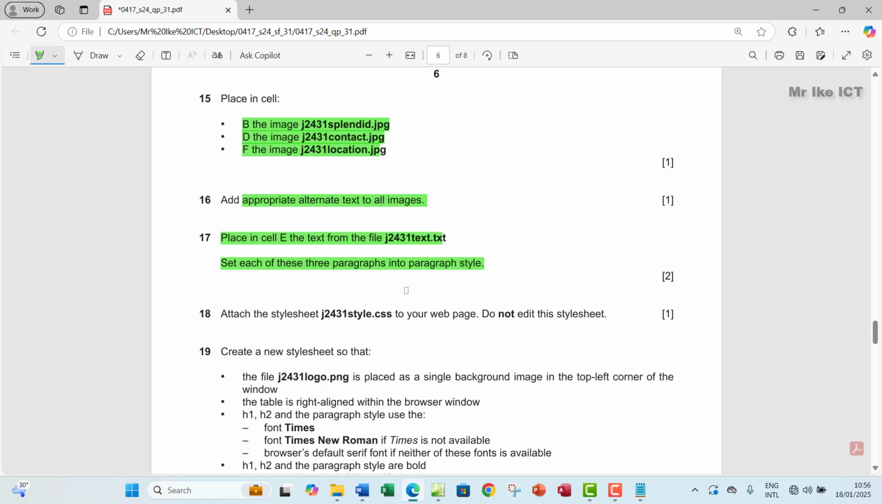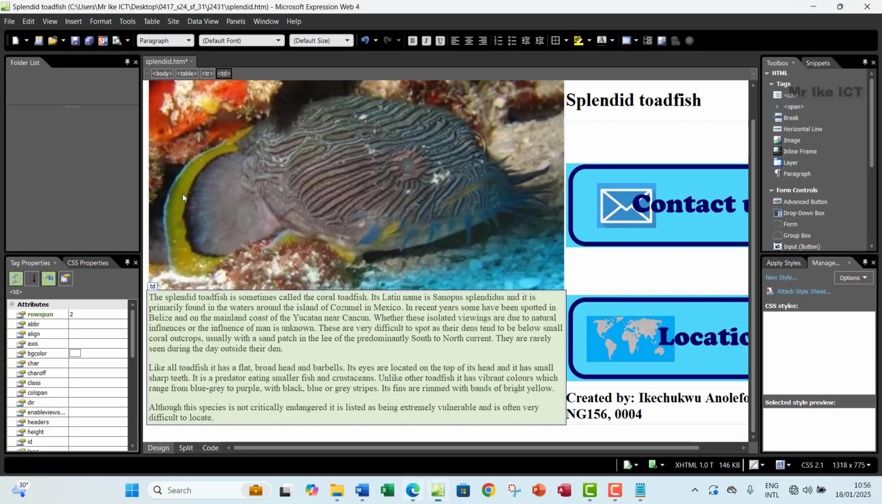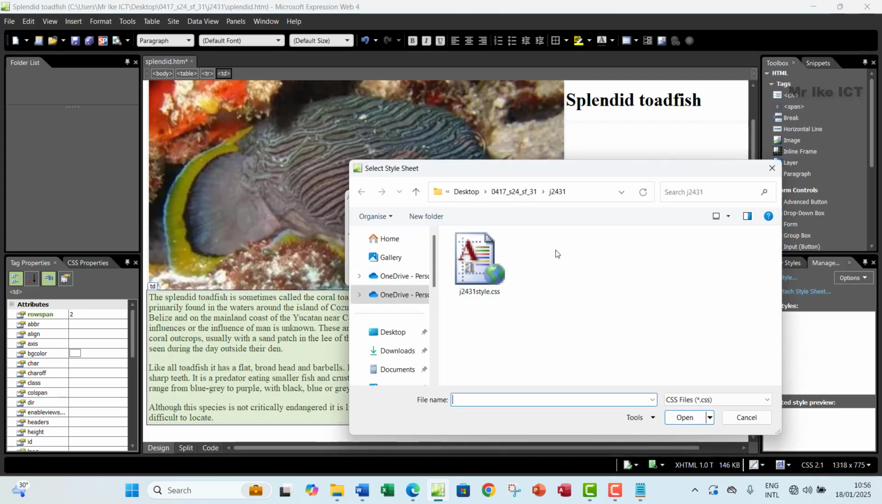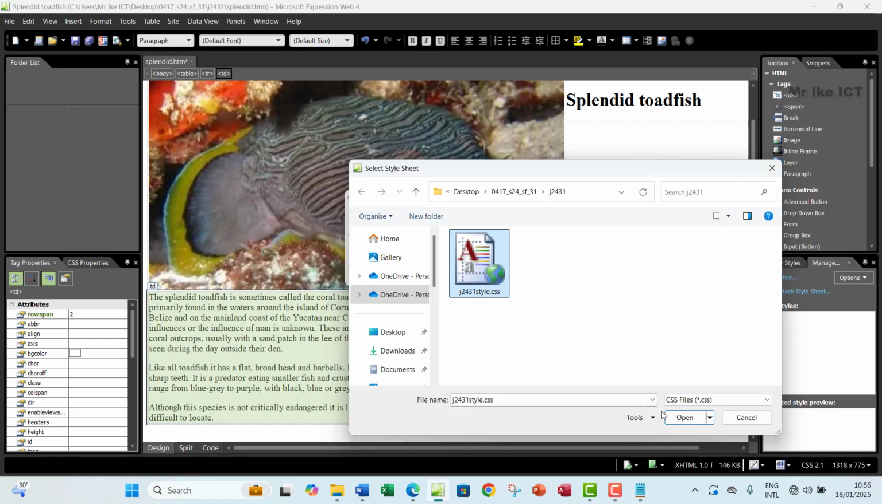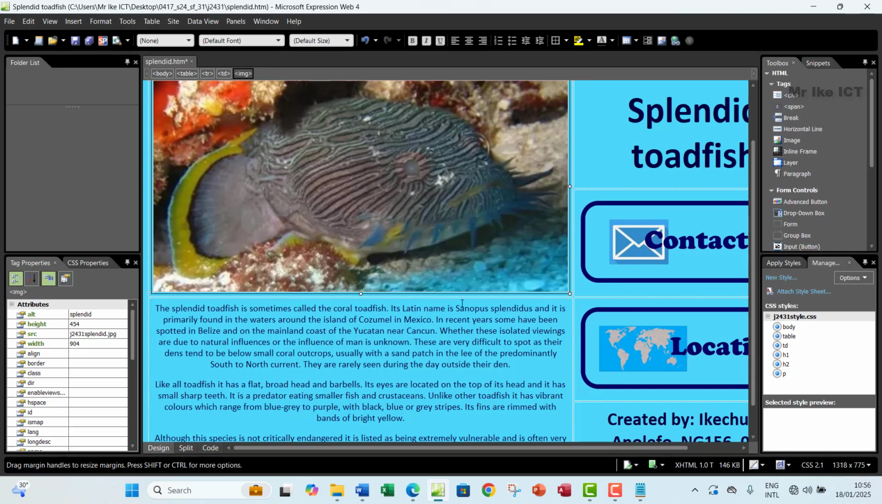So this is done. So number 18, attach the style sheet J2431 style.css to your web page. Do not edit this style sheet. Okay, so let's go and attach the style sheet. You want to go to attach style, browse our style, and be sure that this is the style, J2431 style.css. Yes, that's it. So we can attach that and then okay it, and then we'll have something like this.